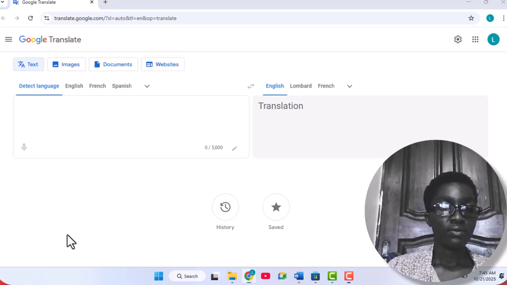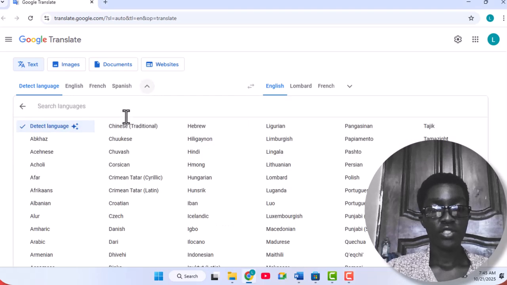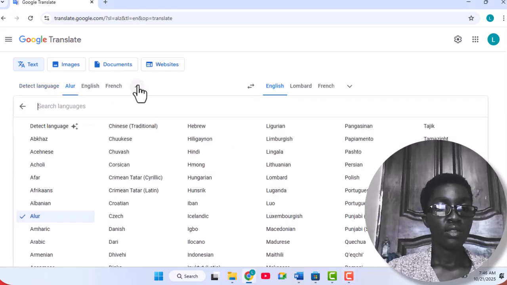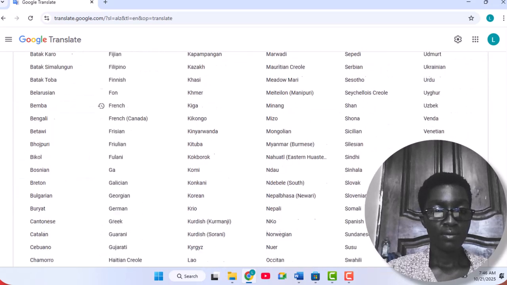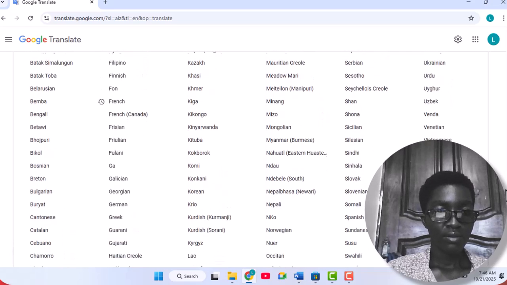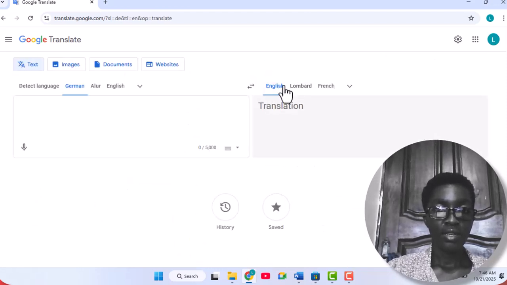But if you want to translate a specific language and it's not displayed among these ones, then you just have to click on this drop down to display more languages, and then you can scroll through to find a particular language that you want to translate. For example, I want to translate German to English. So I'm going to have to scroll down to find German. It's right here. And then I'll make sure I have chosen English on the right side.